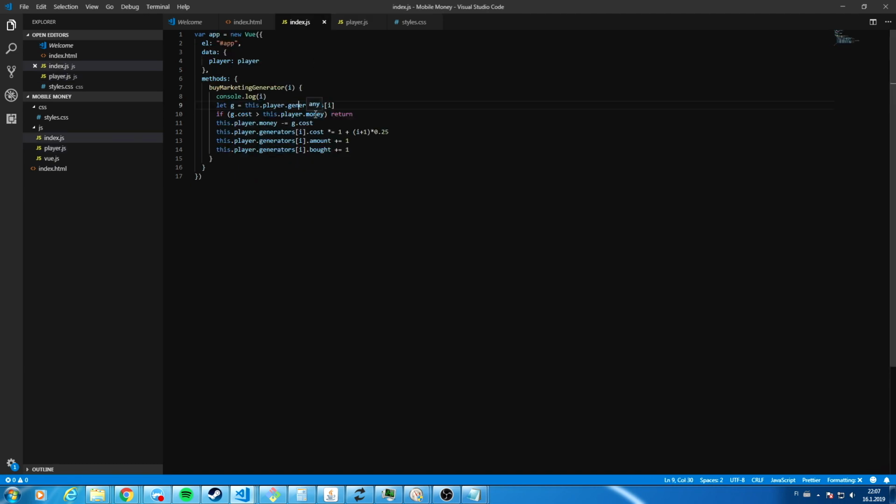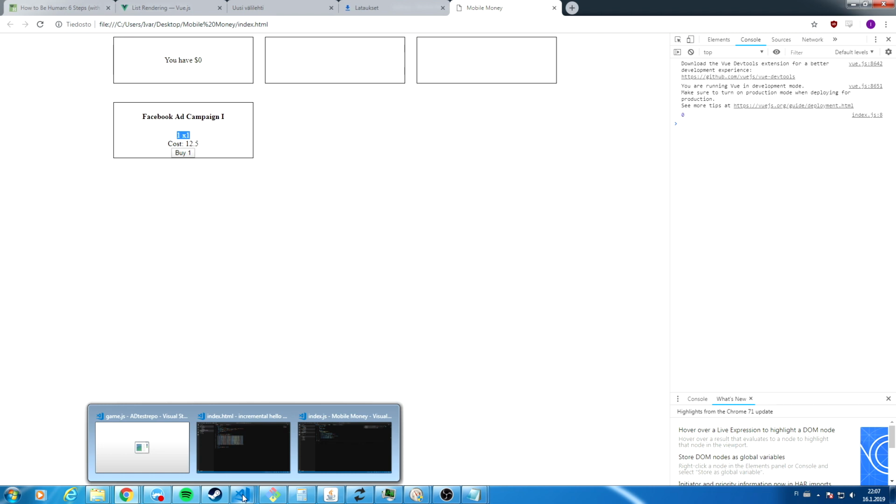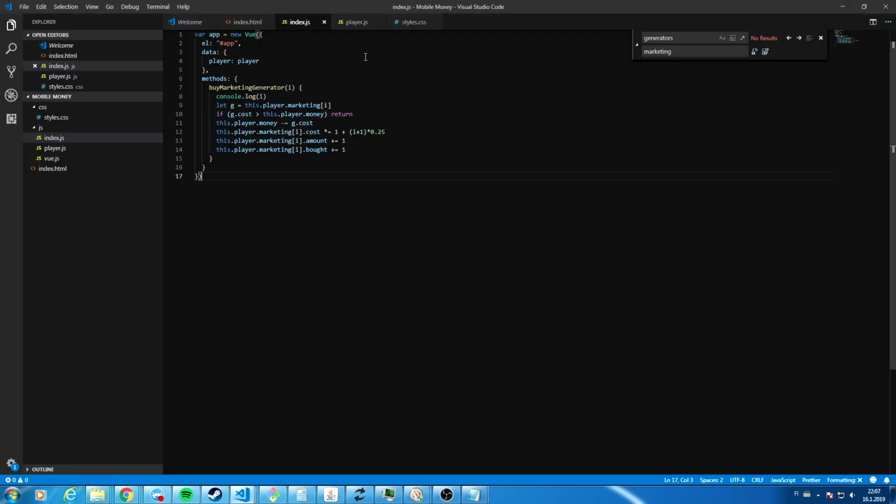If you need to search and replace everything, you can press Ctrl H, and in this top one type the one you need to replace, and then the replacement, and this replaces every one in the document. So now we see that our money went down and our cost went up, and our amounts went up as well. So that worked. Let's create our game loop, and we will do it outside this.